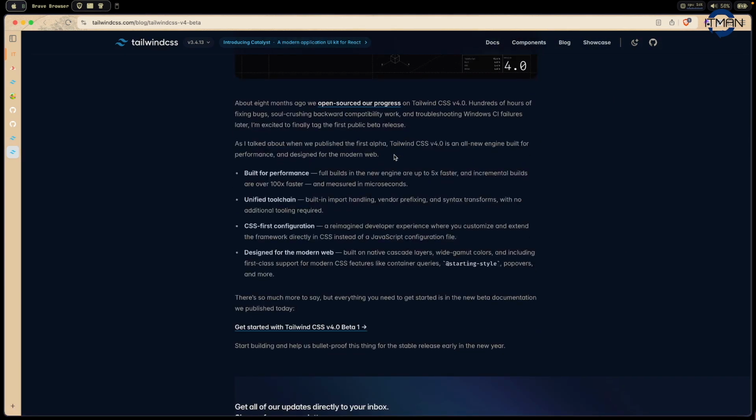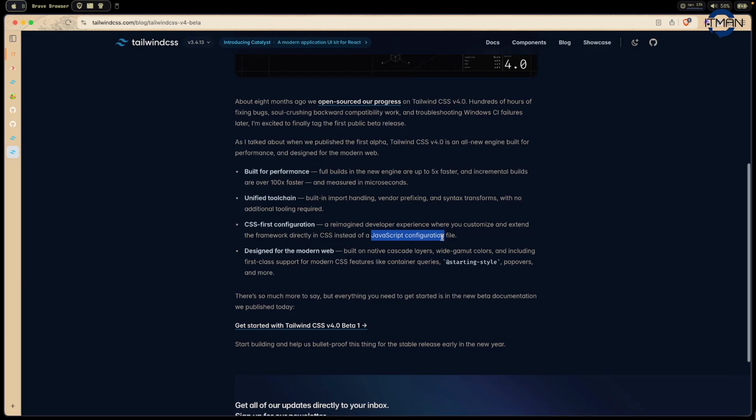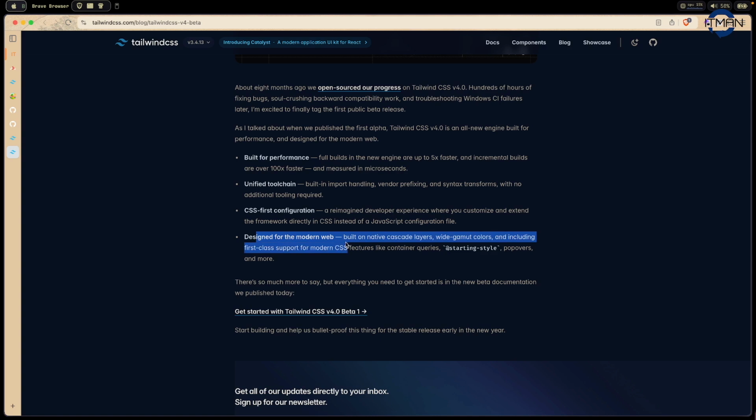Something I found fantastic is that this is built for performance, one rise faster compared with version 3. And it's CSS-first configuration. This is something I found interesting also, because you don't need to define the JavaScript configuration anymore. It's just plain CSS, and it's also designed for the modern web. You can use all the features you want right now, like container queries, @starting-style, or popover.